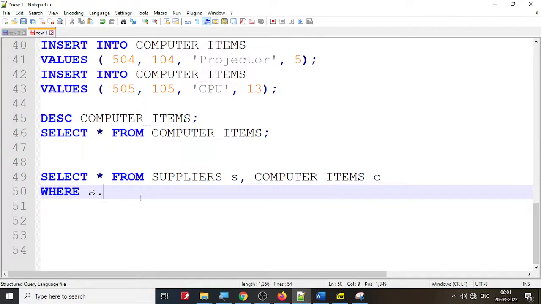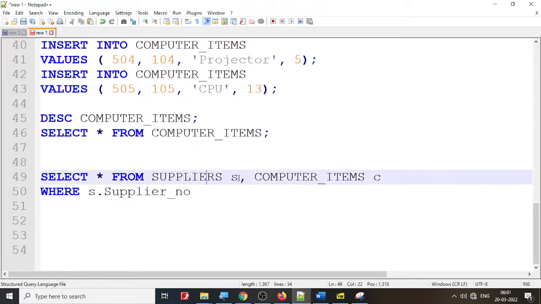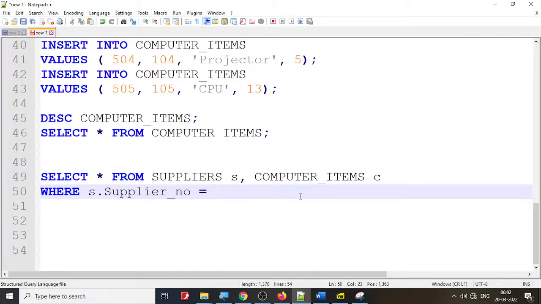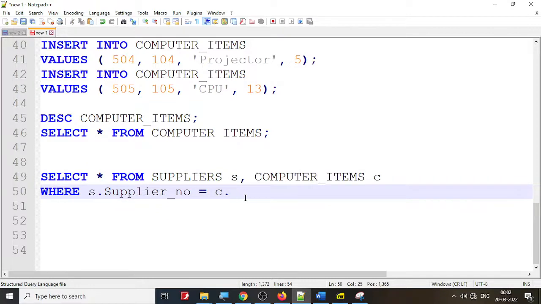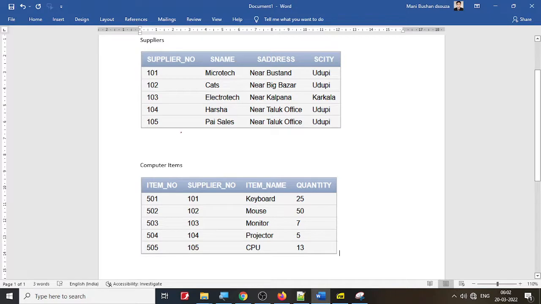So it connects the supplier table. Remember, the supplier table is aliased with the name S. So instead of suppliers, I can write S, which is the alias name for that. Also, instead of writing computer items, I can write the short form C, which refers to the computer items. This is the alias name that is given, and you notice that both the tables have the same name, that is the supplier number. So these two are connected. These two are the link between the two tables, and that is what we wanted.